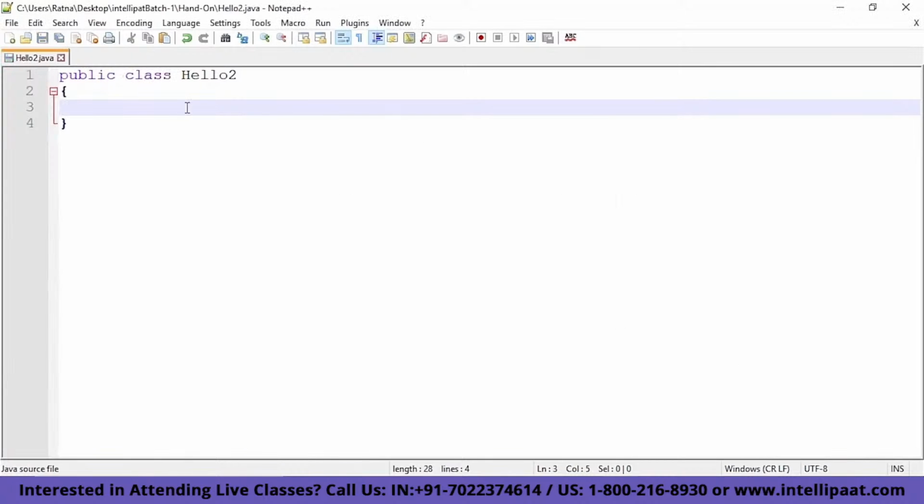And immediately you will see the color scheme has changed. Class, public, these are my keywords. Why are they keywords? They have a specific meaning to the Java compiler. When I say public, it should be considered as an access specifier. When I say class, it denotes the definition of the class being designed, and likewise. The remaining characters are in the usual black. Let's start with our main method.